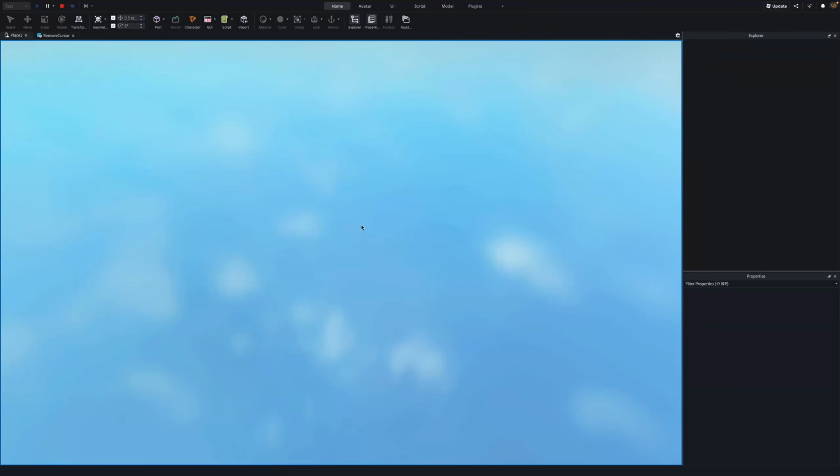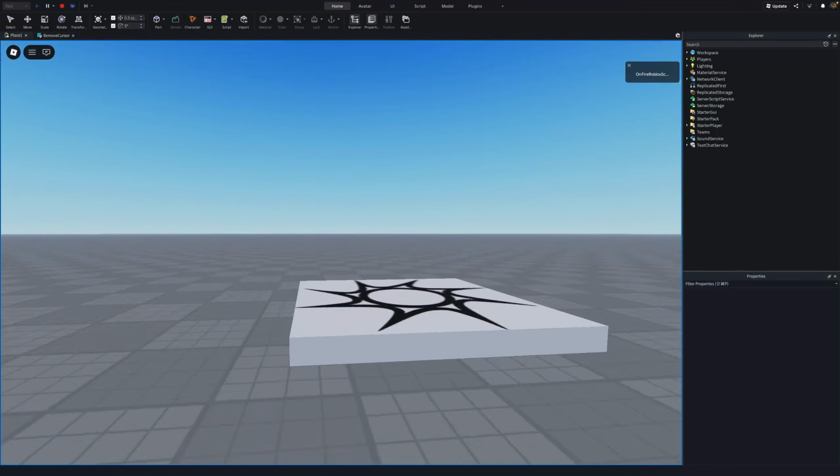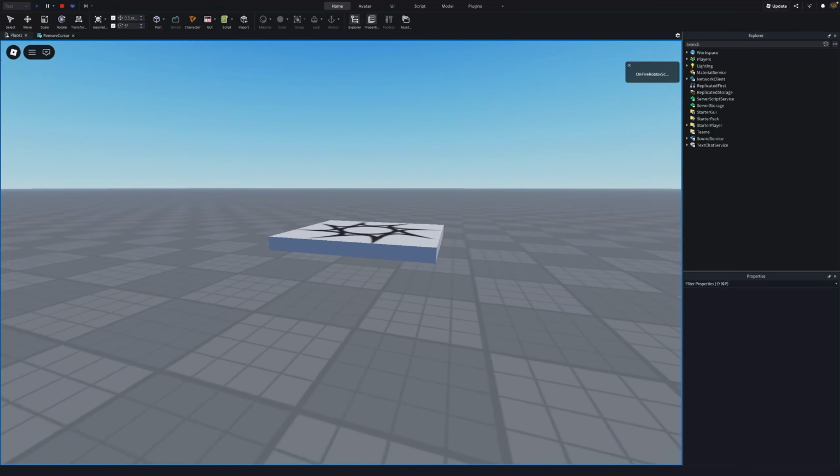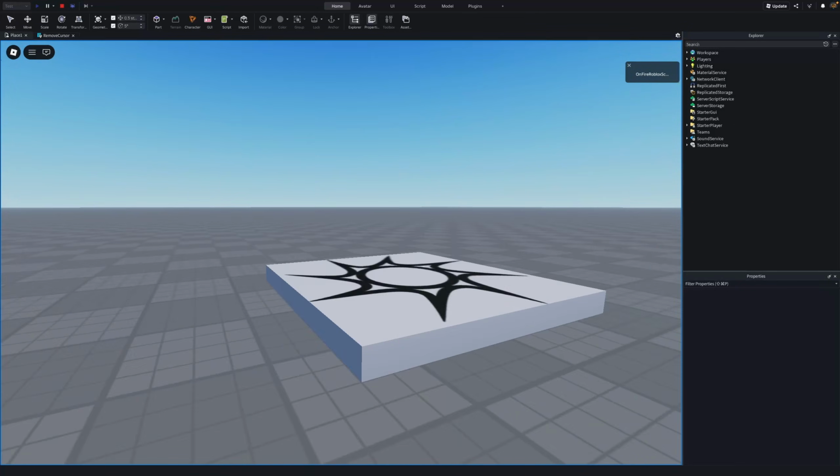So if I go back into the game now, you can see not only are we in first person, my cursor is also gone. So yeah, that'll be it for this tutorial.